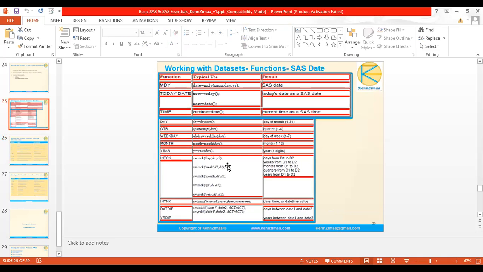And if you go back again to the date part, the most important functions to learn here are intck and intnx. These are very important functions, and also the mdy function. So these three functions are very important and are usually asked in interviews.